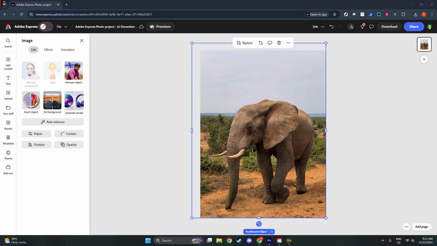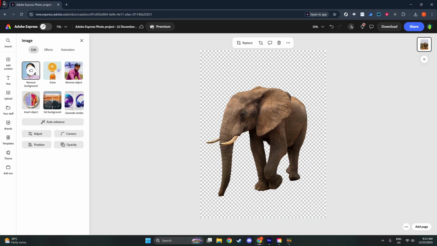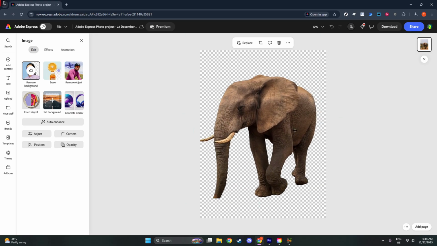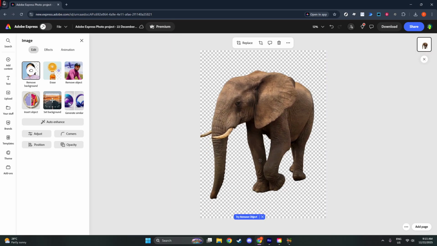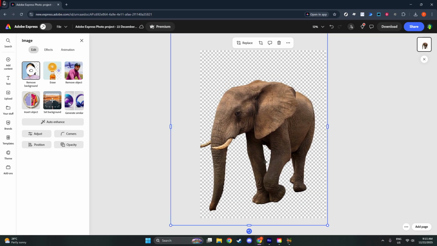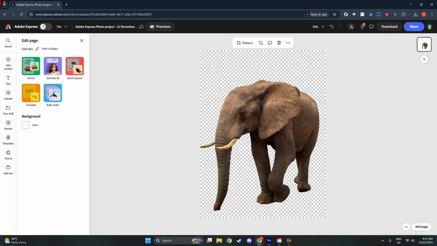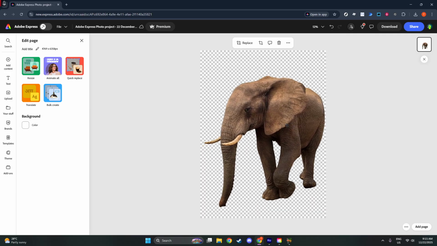If the subject has clean edges and good contrast, the results are usually excellent right away. For busy scenes or fine details like hair, give the tool a moment. It's still remarkably capable. At this point, your image is cut out and ready to use directly in your design. You can layer it over colors, gradients, or other graphics, and it will blend naturally thanks to the transparency. If you don't see the Remove Background button, double-check that the image is selected and not grouped with other elements.